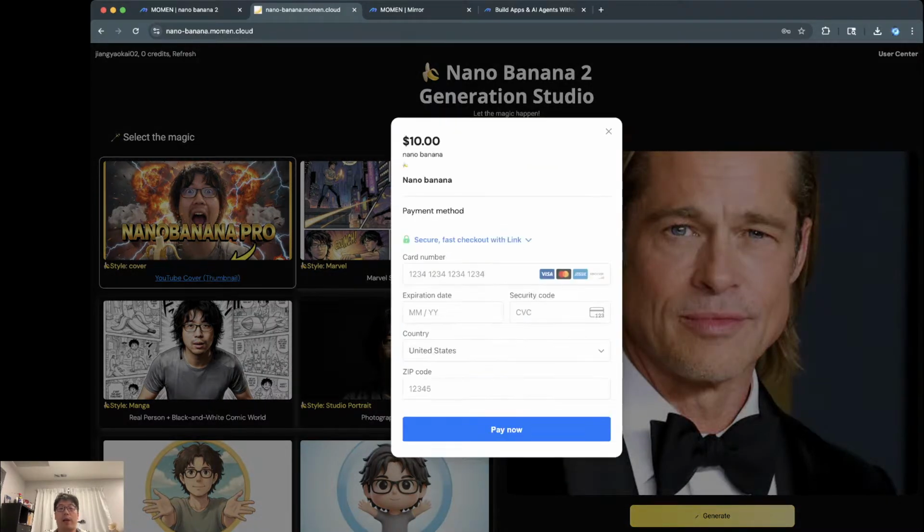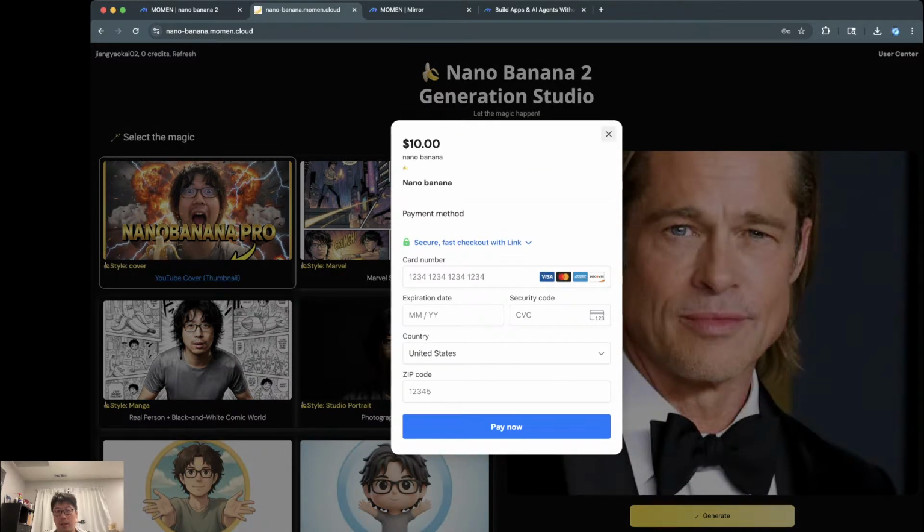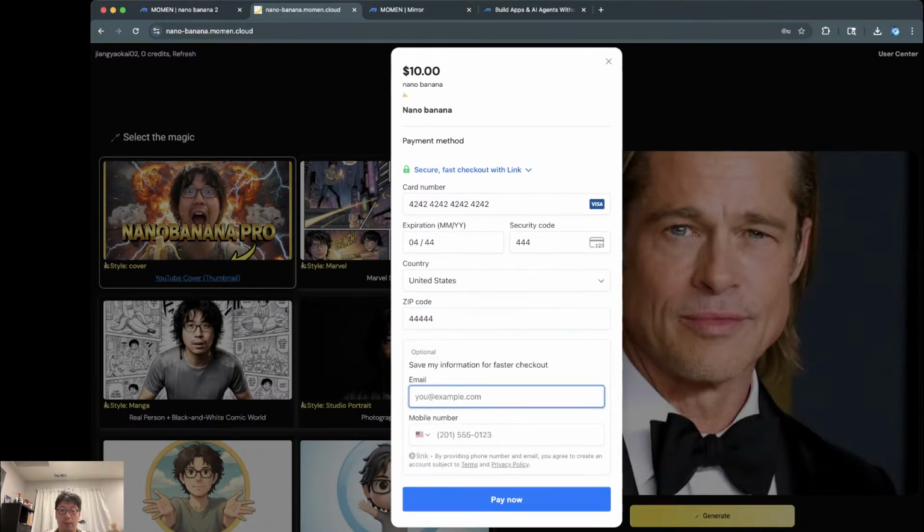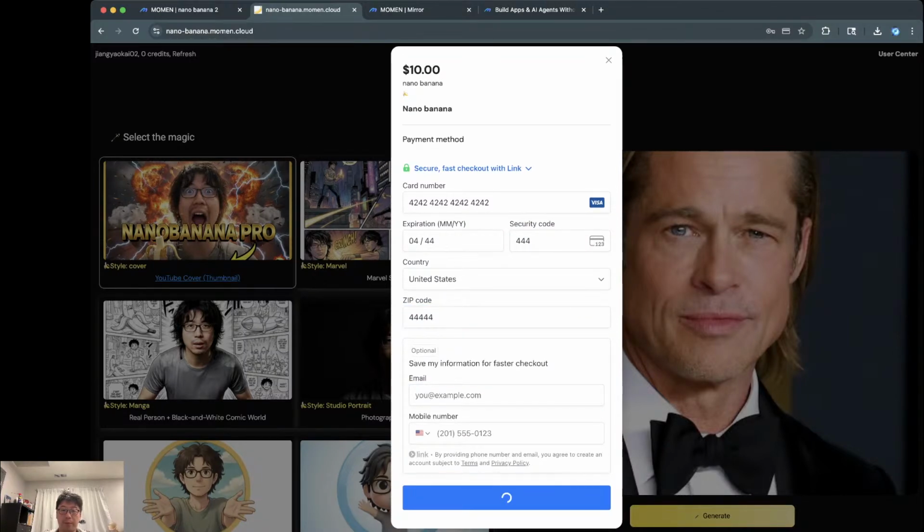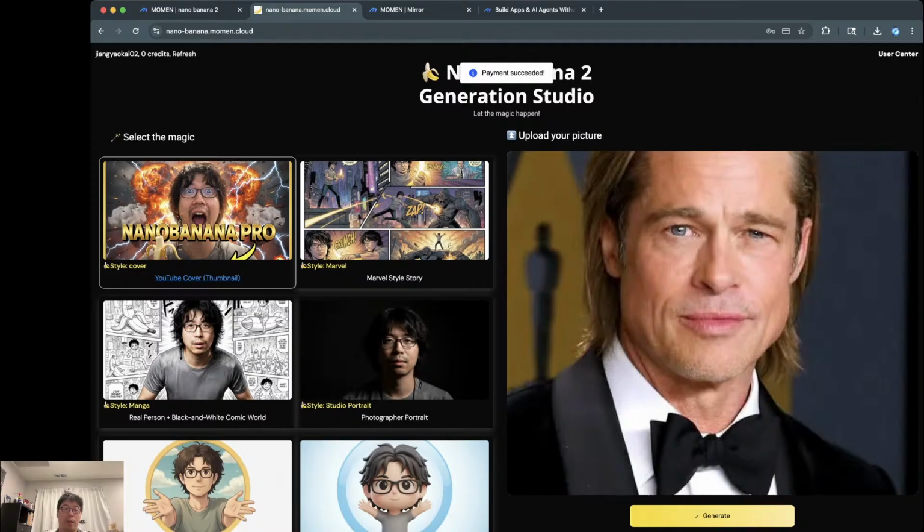Okay, but if we try to do another one, now you are asked to pay, right? You can't really do any more of that. So let's pay for it. Payment successful. Click refresh. We got 1 credit. Now you can generate something again.